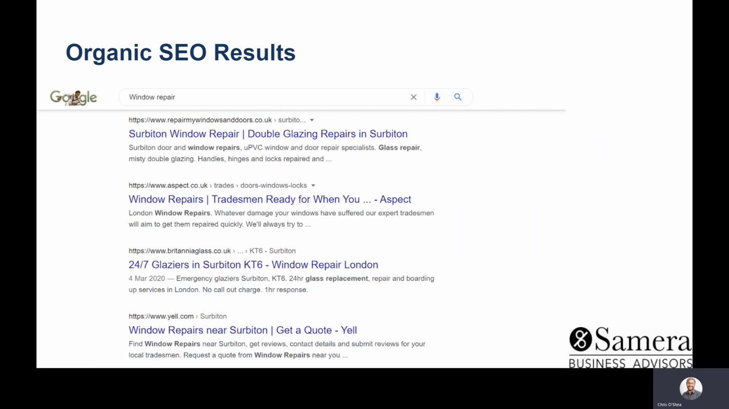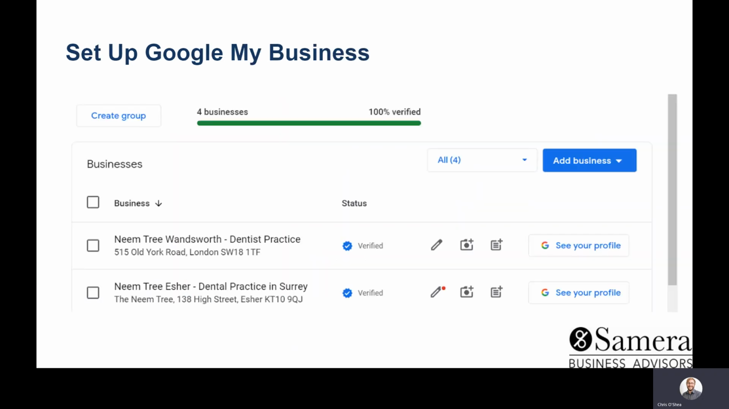Organic SEO is everything underneath that. So they're just the Google searches. And the better your SEO is, the higher you're going to be. So the number 1 search result is going to be the one with the best SEO.